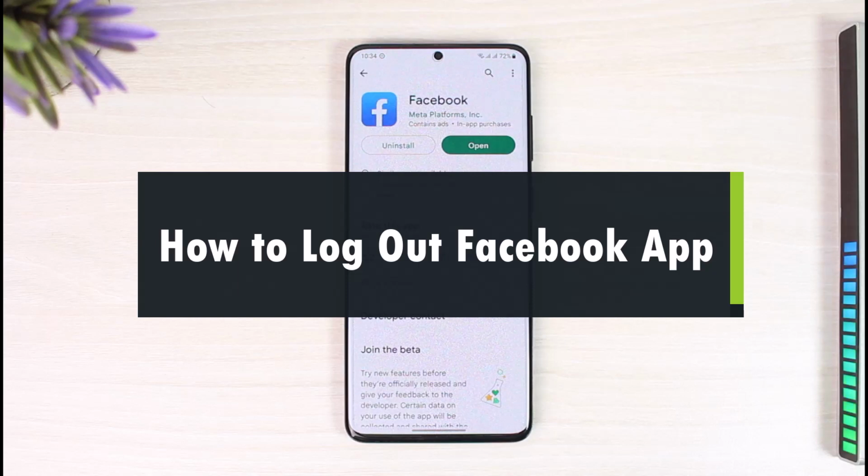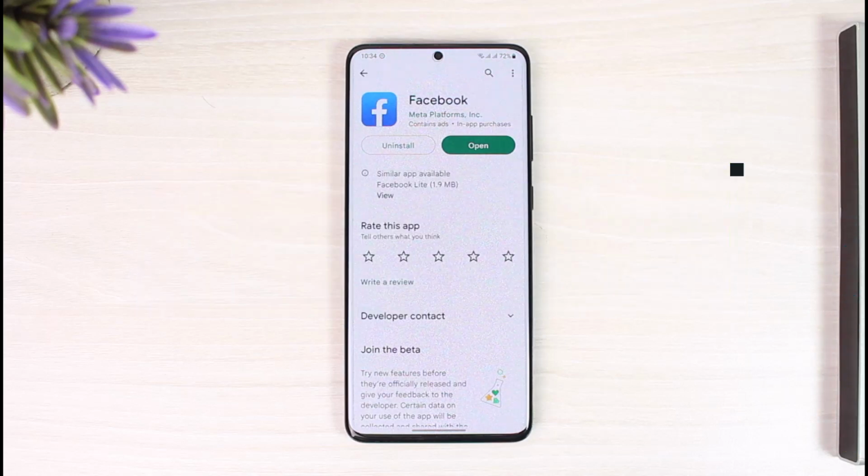So in today's video, I will guide you through the steps on how you can log out of the Facebook application. So just make sure to watch the video till the end.